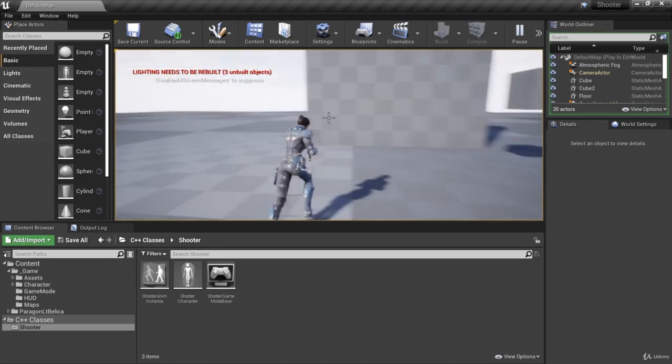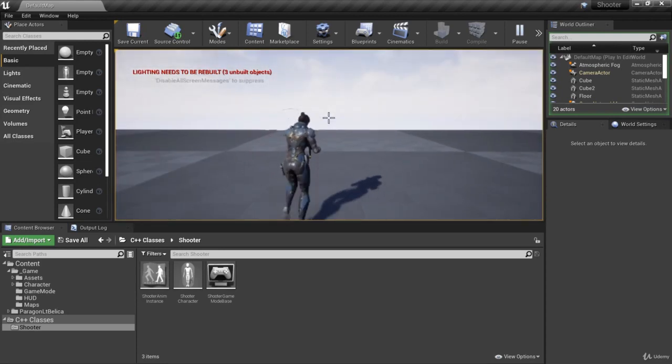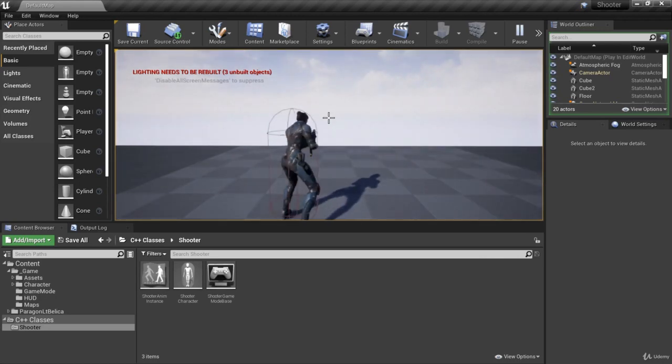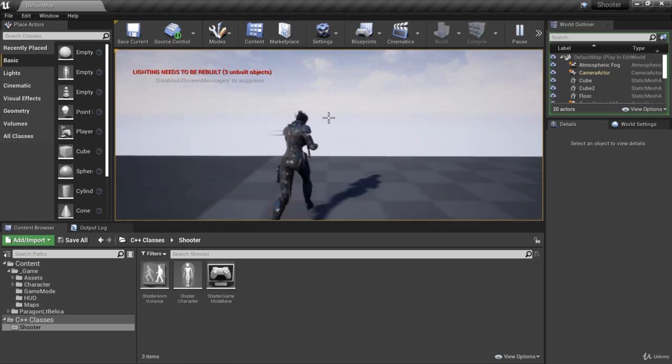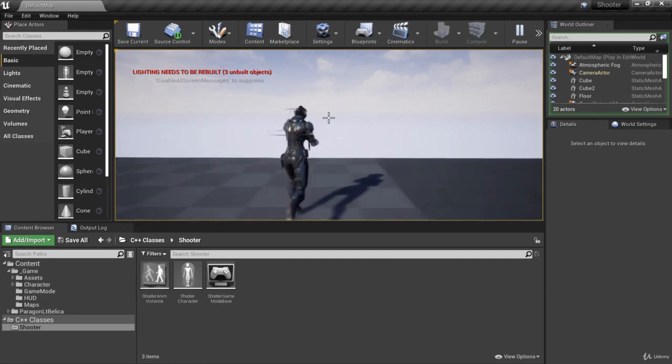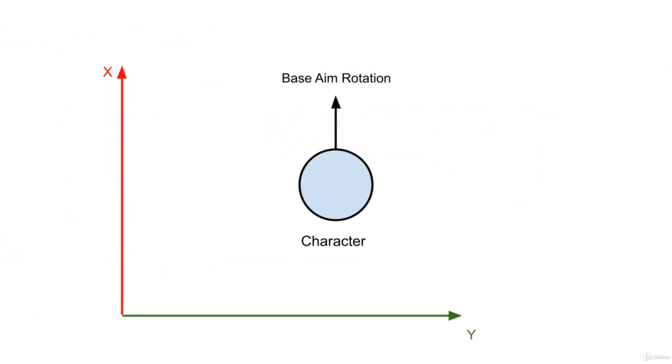Now let's say I'm facing forward and I'm moving forward. So there's really no offset between the direction I'm looking and the direction the character is moving. But let's say I start moving to the right. Now there's a rotational offset between the direction that the character is moving and the direction that I'm looking. Let's illustrate what we mean.